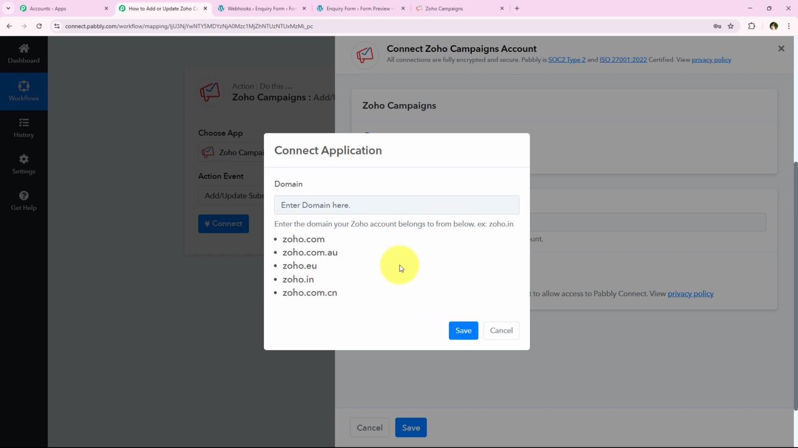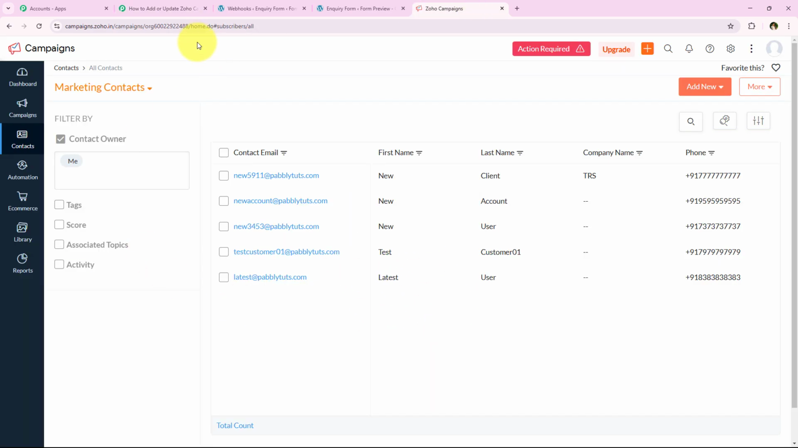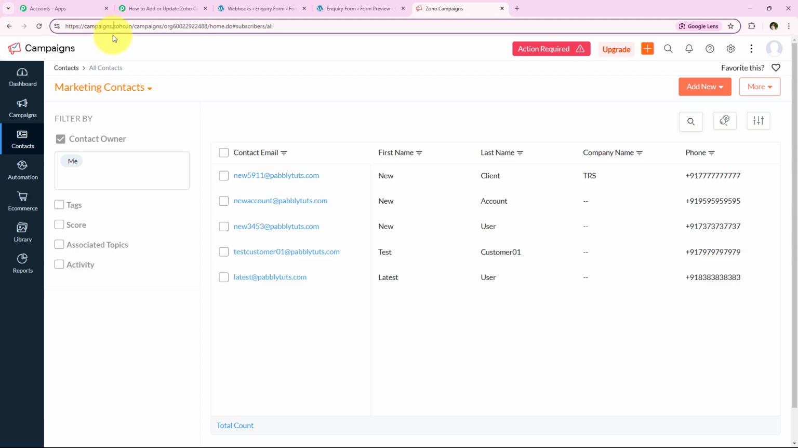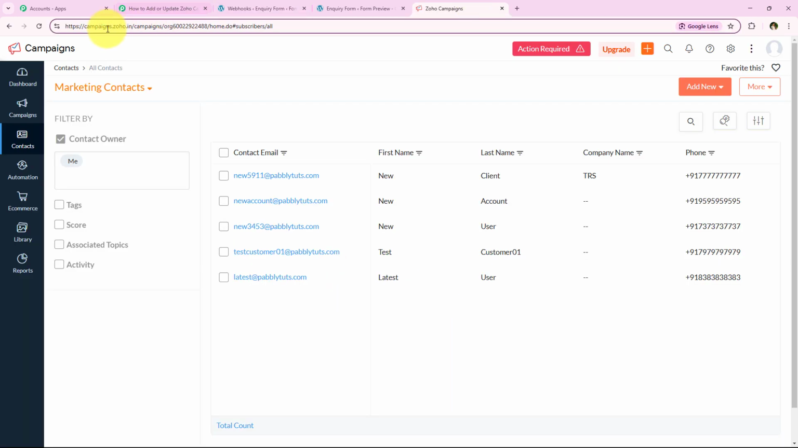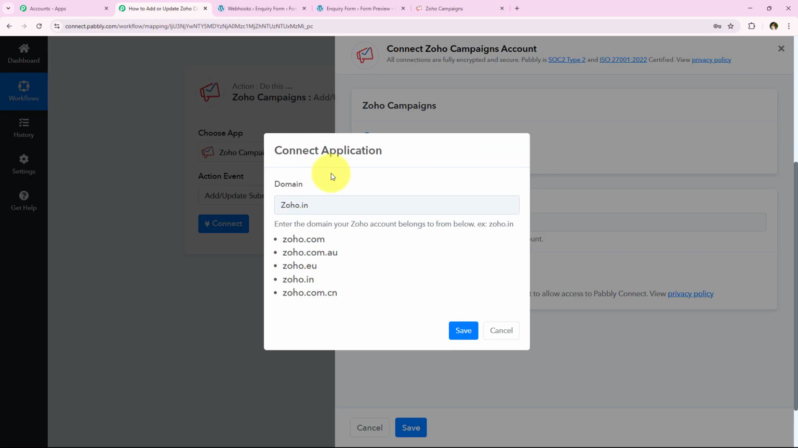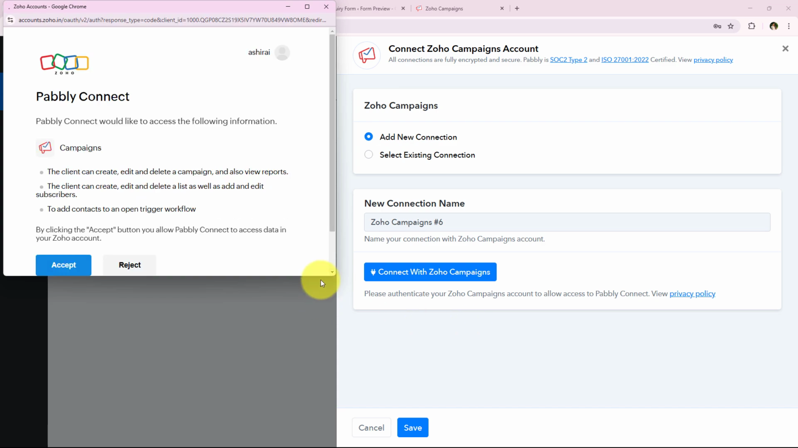So to get this domain, we are simply going to open our Zoho Campaigns account, and over here you can see that my domain is this, which is zoho.in, which is before this /campaigns. So over here, I'm just going to enter my domain as zoho.in. So your domain can be anything, which can be zoho.com, zoho.com.au, zoho.eu, zoho.in like me, or zoho.com.cn too. You simply have to look for the domain in your URL of your Zoho Campaigns account and enter the same domain right over here. And after doing this, we are simply going to click on this save.